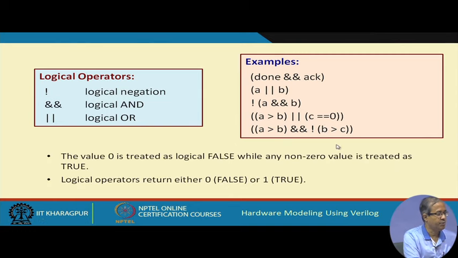Okay. So, the point to note is that while you are evaluating such an expression, like when I have written done and ack, for the values of these two variables done and ack, if the value is 0, then it will be treated as false, but any non-zero value will be treated as true. And as I said, the logical operator will return a value again either true or false, but the values will be 0 for false and 1 for true. That is the convention which is followed in this kind of logical operation.